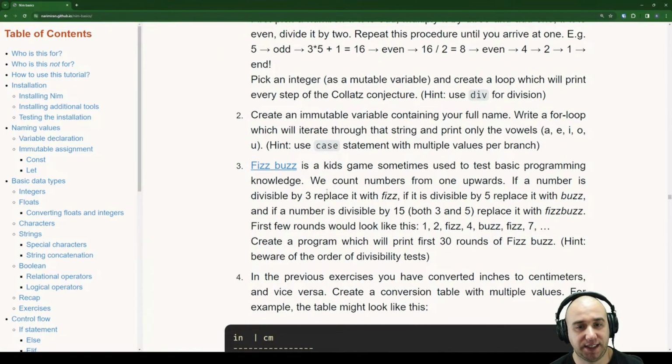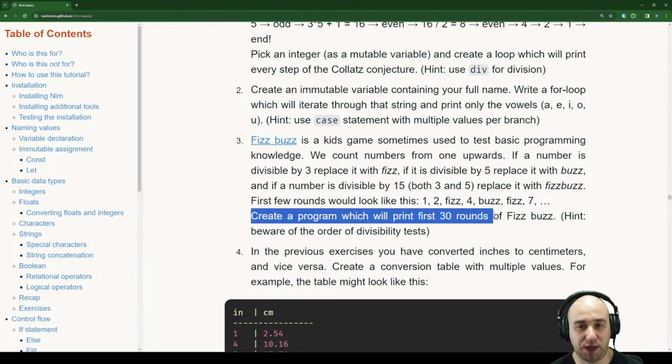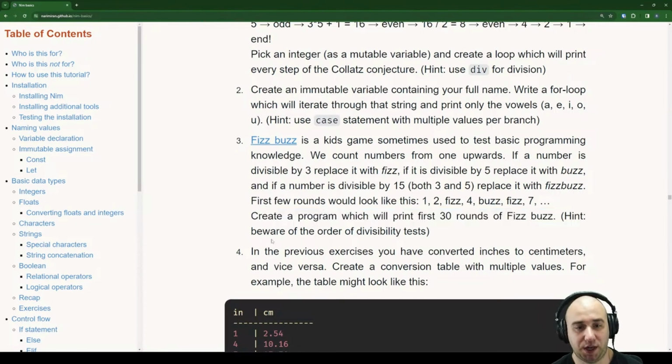FizzBuzz is a kids game sometimes used to test basic programming knowledge. We count numbers from 1 upwards. If a number is divisible by 3, replace it with fizz. If it's divisible by 5, replace it with buzz. And if the number is divisible by 15, both 3 and 5, replace it with FizzBuzz. First few rounds would look like this. Create a program which will print the first 30 rounds of FizzBuzz. Beware of the order of these divisibility tests.